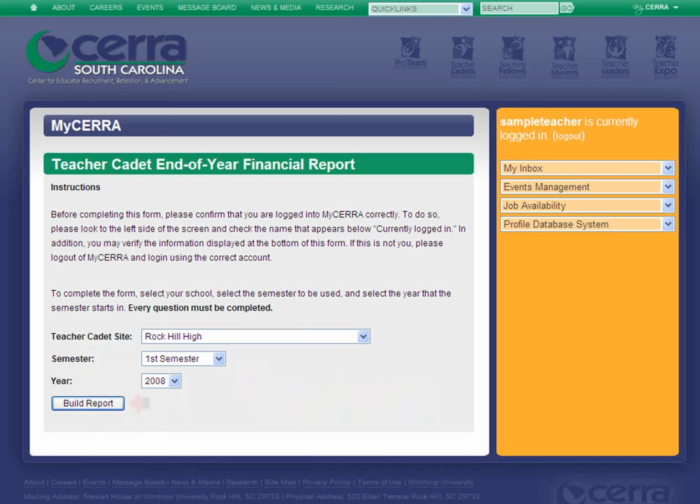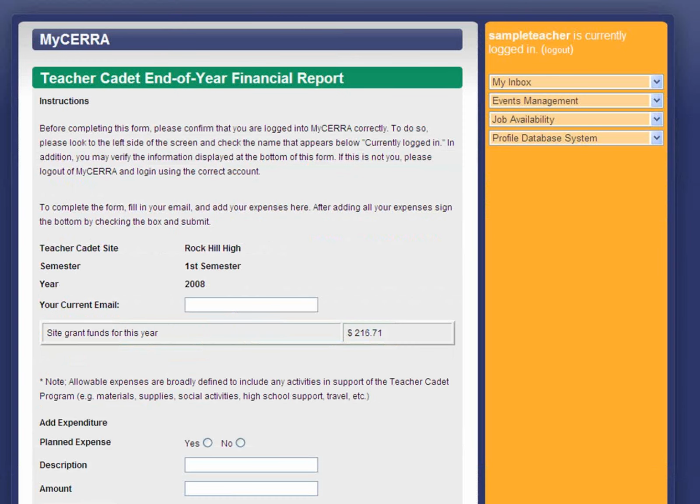Once I've made my selections, I should click Build Report. You can see in the form now, it's asking once again for your email address. I'm entering it now as verification I'm in my correct account. You will then see an amount that's already populated in your form, labeled Site Grant Funds for this year. This dollar amount was distributed to your school after completion of beginning of the year paperwork. It should match the amount of the check you received from Sarah.